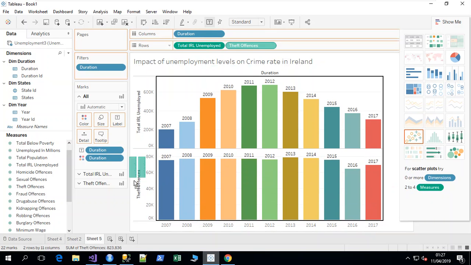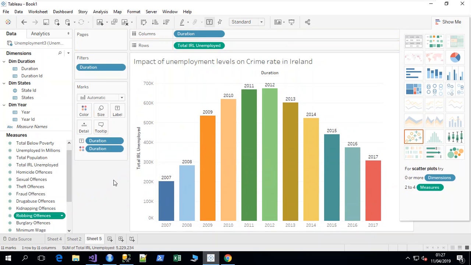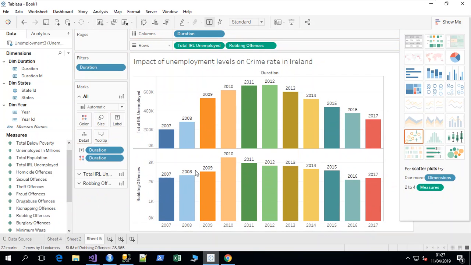But let's go to another crime. Let's match it with robbery. Here we can see that with the increase in unemployment levels in Ireland, the robbery offences are increasing. In the year 2010, the unemployment rate has increased and so have the robbery offences. In the year 2011 as well, the same is the scenario, and in 2012.